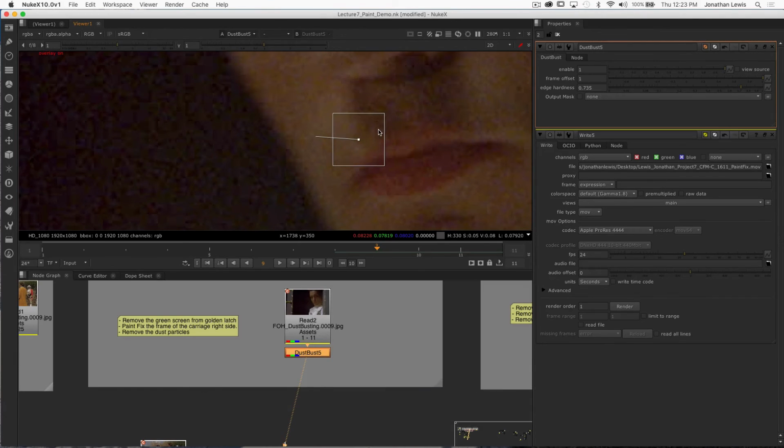Now, yes, you could do this with just a roto paint node. You could clone that area and time offset that clone. Same type of thing, all right? But people still use this node quite a lot, so I want to show you guys that you can use this node.